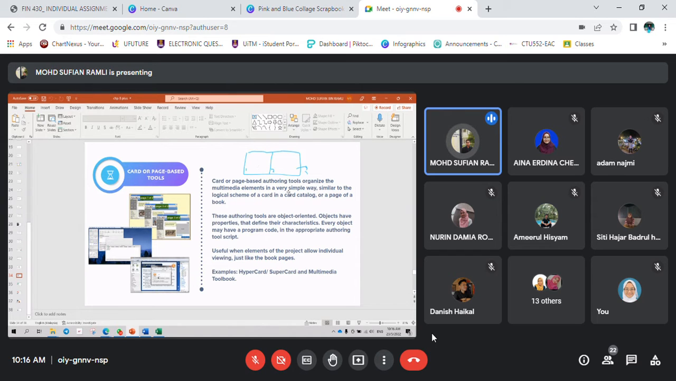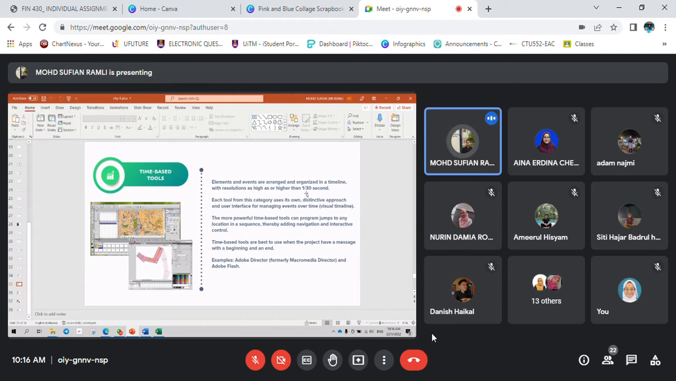So basically, this card or page-based tool, we arrange the pages similar to a book, pages inside a book. Okay, so this one is the time-based tools. Elements and events are arranged and organized in a timeline.